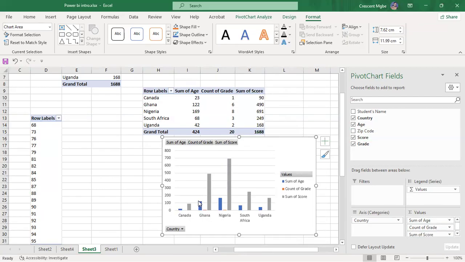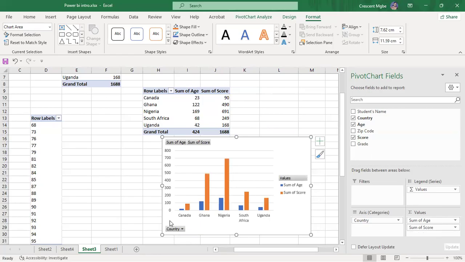You see, we now have multiple bars. For Canada, you now have 3 bars. For Ghana, you have 3 bars. Just like that. Let's remove grade and see. You can see for Canada, we have the age and the scores. For Ghana, we have the age and the scores.